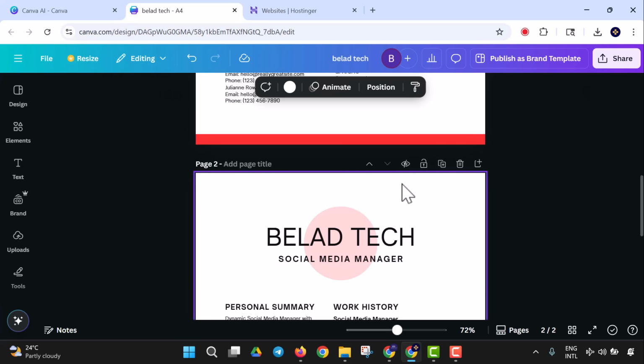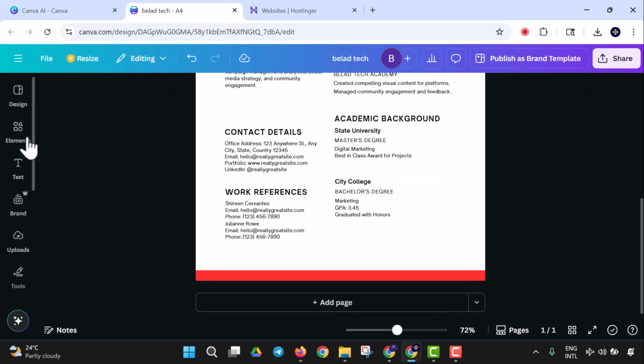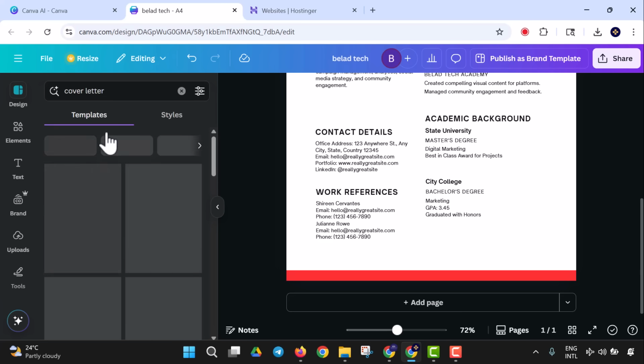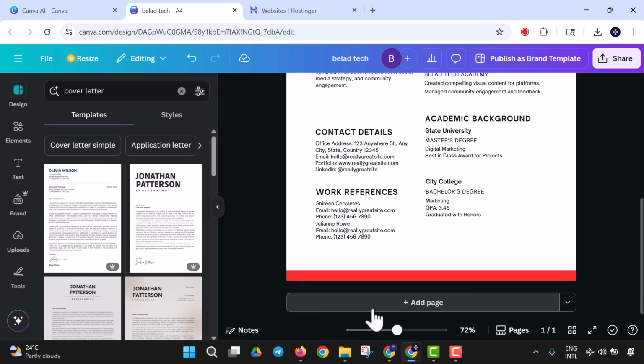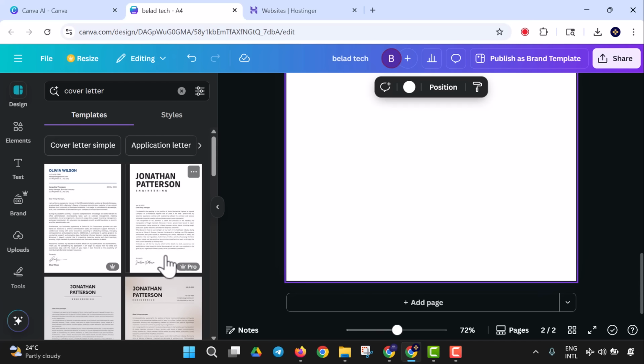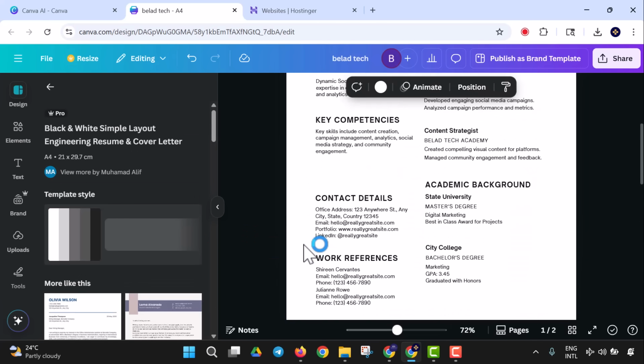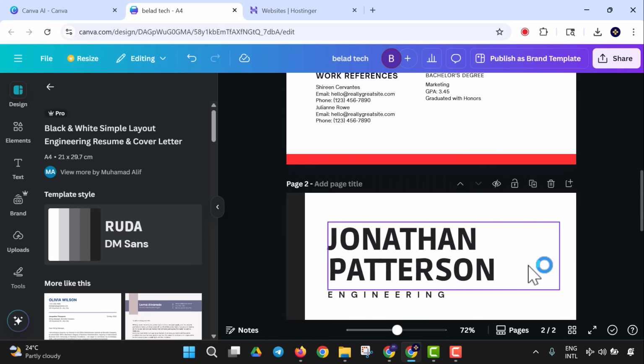So I'm going to delete this here. I'm going to delete that duplicated page. Then these are cover letters. So all you have to do is to look for cover letter, and you can bring any of those in. Look at the cover letter right here. So all I have to do is just to drag and drop. I'm just going to drag and drop the cover letter. Then I have a cover letter right there.